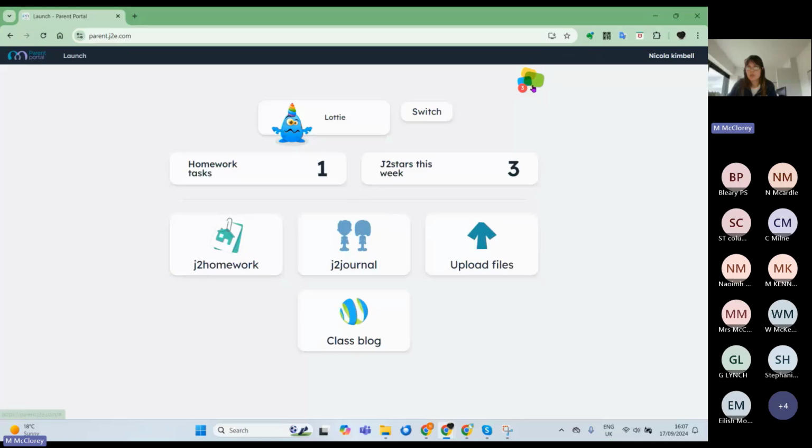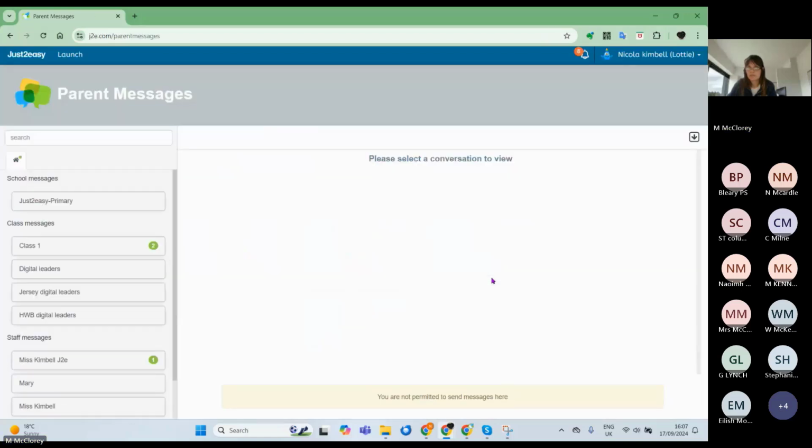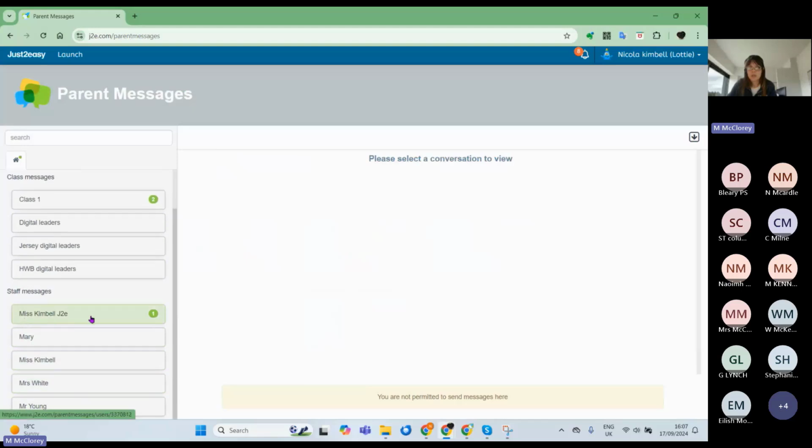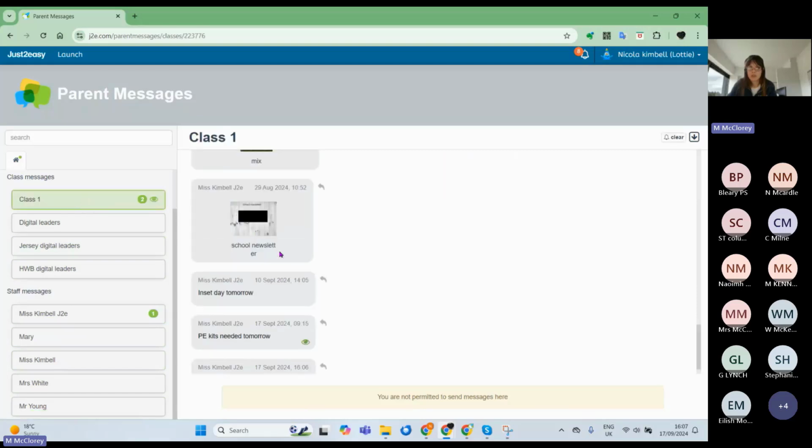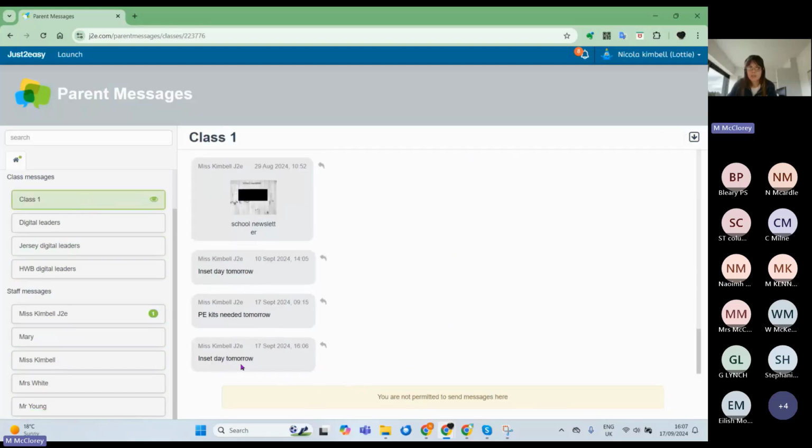So to show you on the parent portal, if I refresh her page, she's now got 3 messages in the top right, and it will be listed. So can you see here we've restricted which teachers she can contact. Class 1 has got 2 messages and an individual message from Miss Kimball. So let's have a look at the class 1. So we can see here, inset day tomorrow.